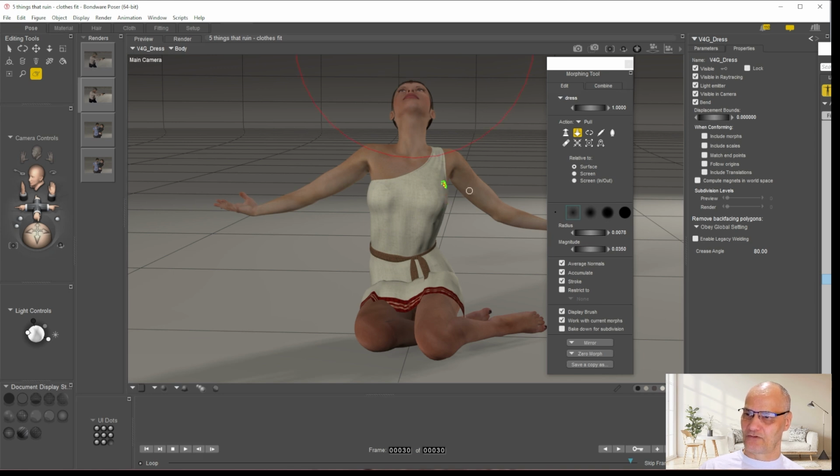And now the dress is kind of fitted over the top, and down here what I can do is make sure that the morph is relative to the screen, so it's in and out in the Z direction. So whatever I do, it doesn't matter where the brush is, it's always morphing in and out of the screen.